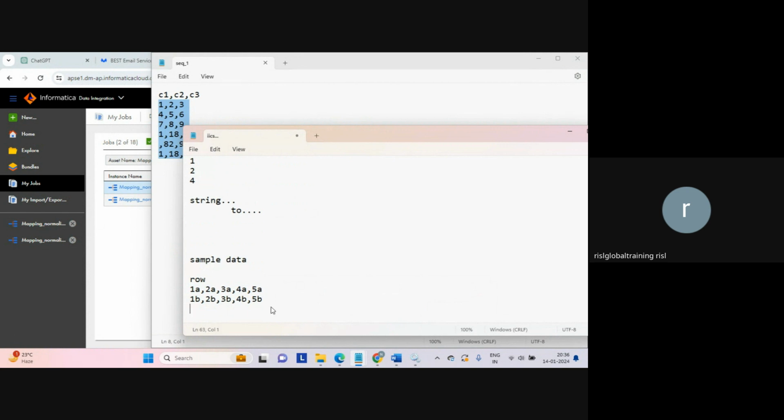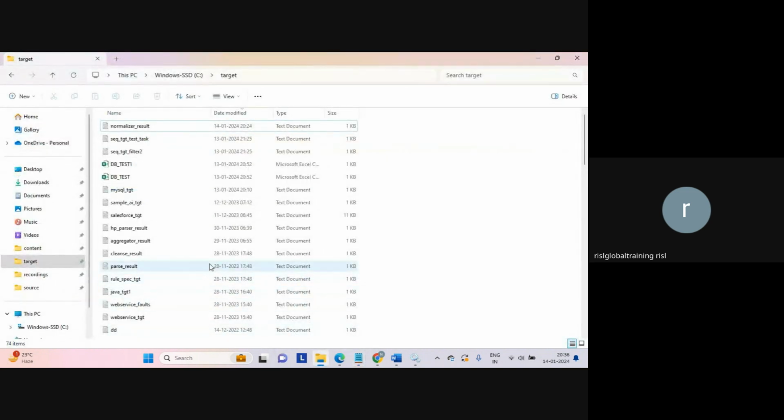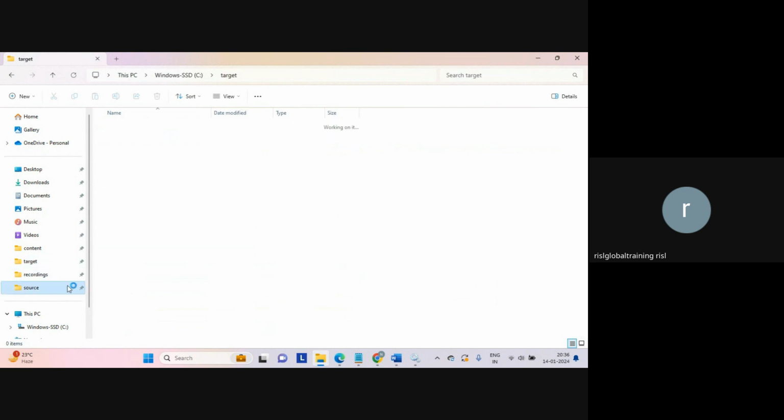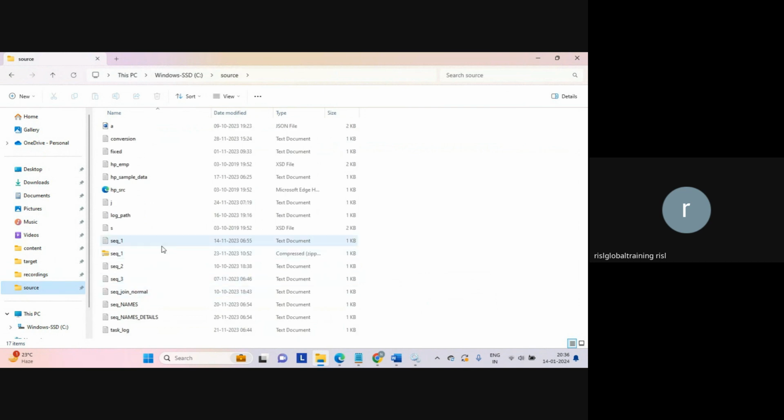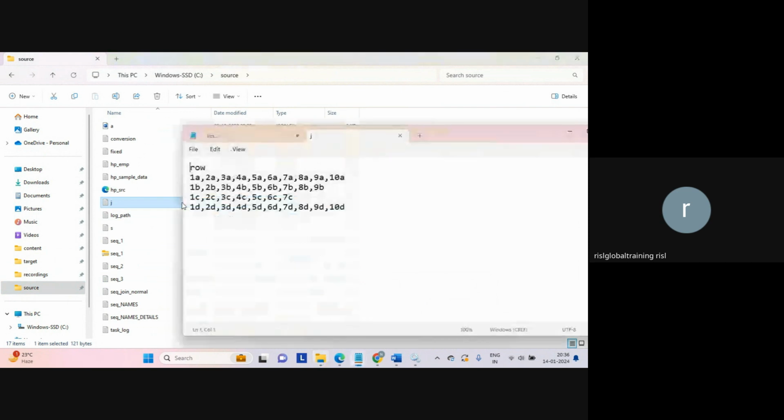So this is input data. Now I've just prepared this sample data which is ready to use. Let us try making use of it and see whether we are able to get the expected result in the target or not, right? So now let's go to the source location where we have got, let's say, Java code. Can you see here? This is Java data.